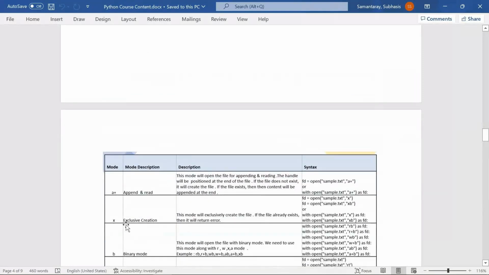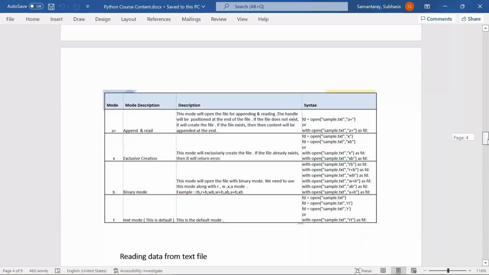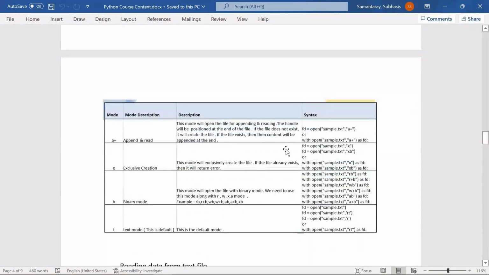x as in exclusive creation. If the file is present, we'll get an error. If the file is not present, then it will create the file exclusively. b as in binary file, t is the default mode. Whether you give r or rt, or don't give anything, all are the same. So that's all about the operations so far which we are familiar with.